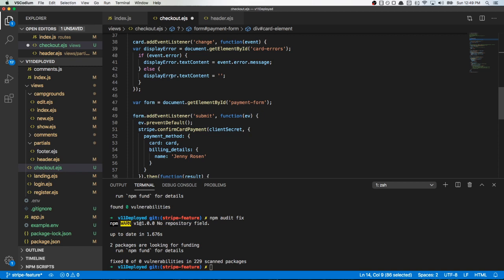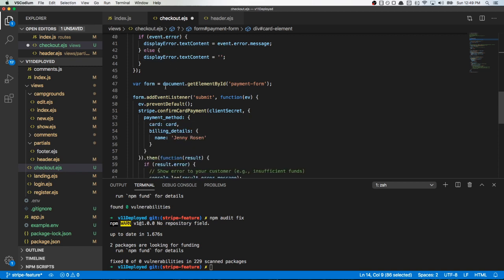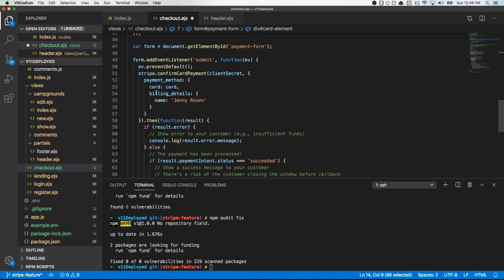So it's going to pull that information for the card, and where are we? Here we go. And put it right here inside payment method. And then billing details, right here they just have an example, Jenny Rosen. You could also pull that information from the logged in user, which would be most ideal. Actually, not the logged in user, I'm wrong, because they could potentially be using somebody else's credit card. So you would want to get it directly from the form.